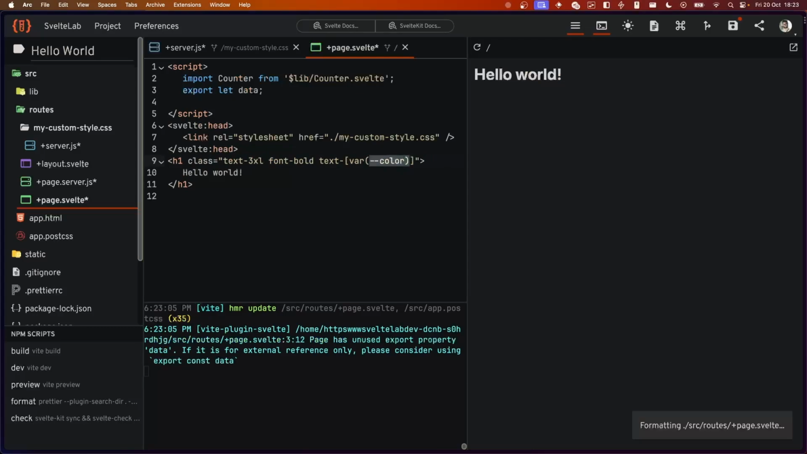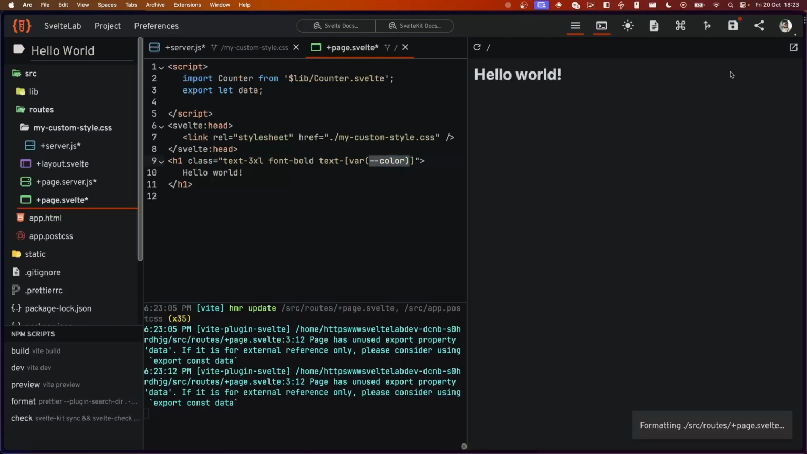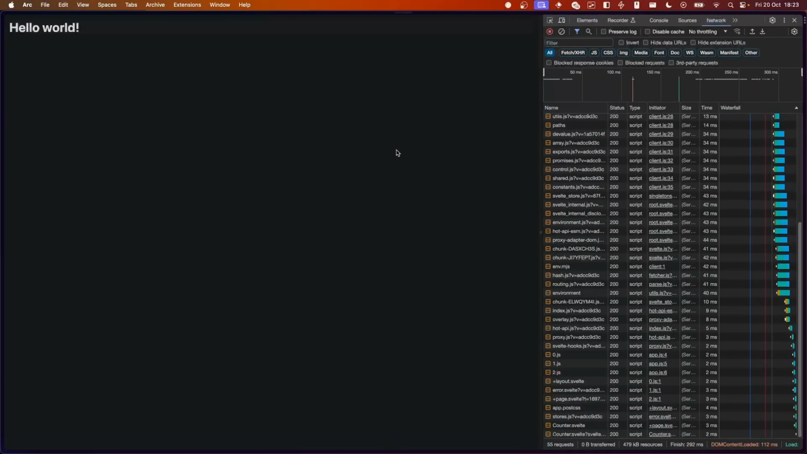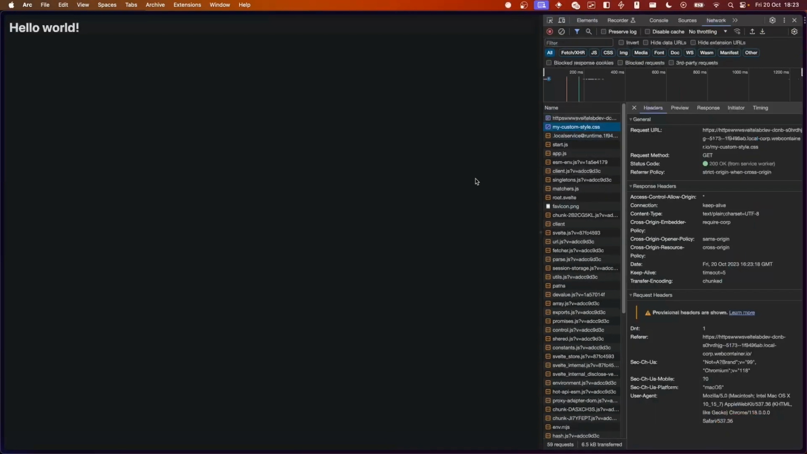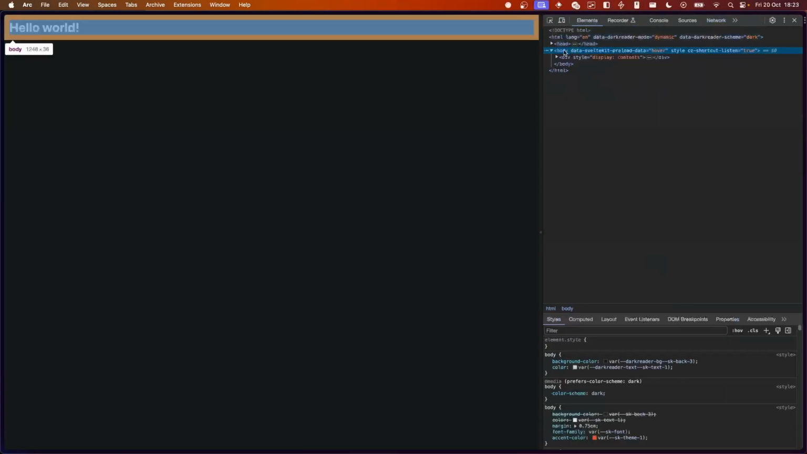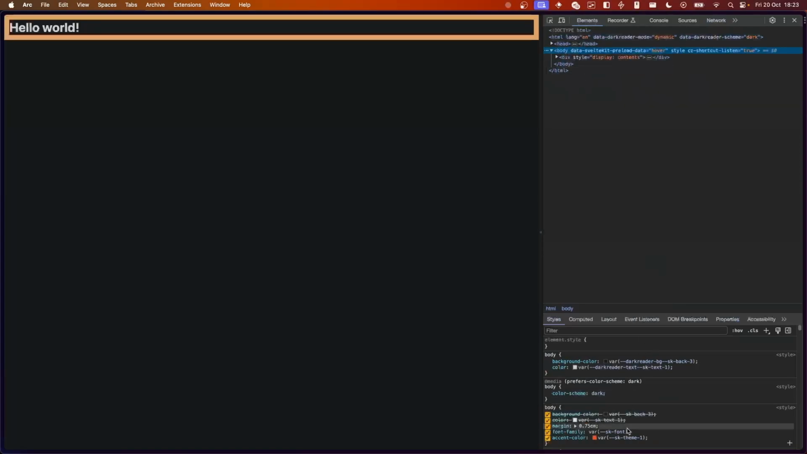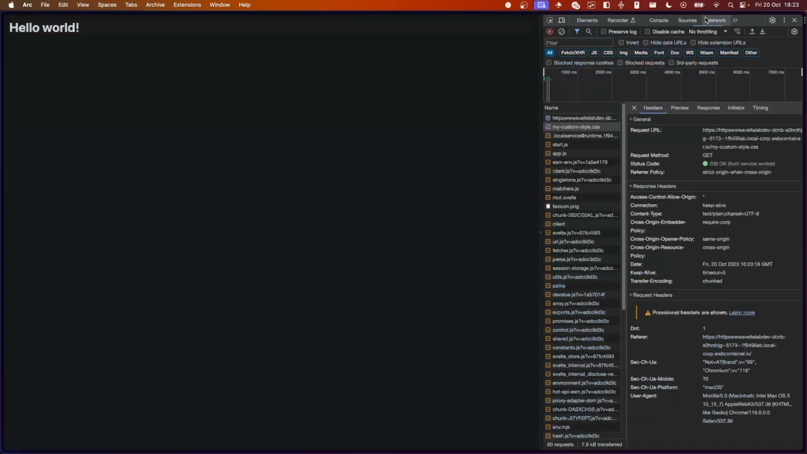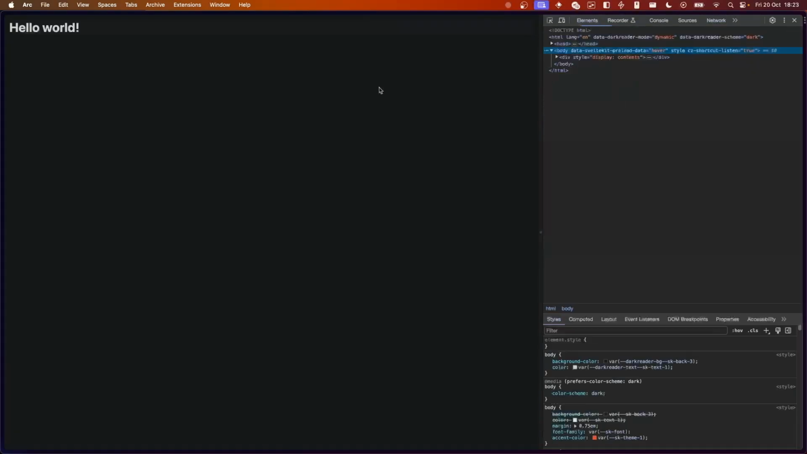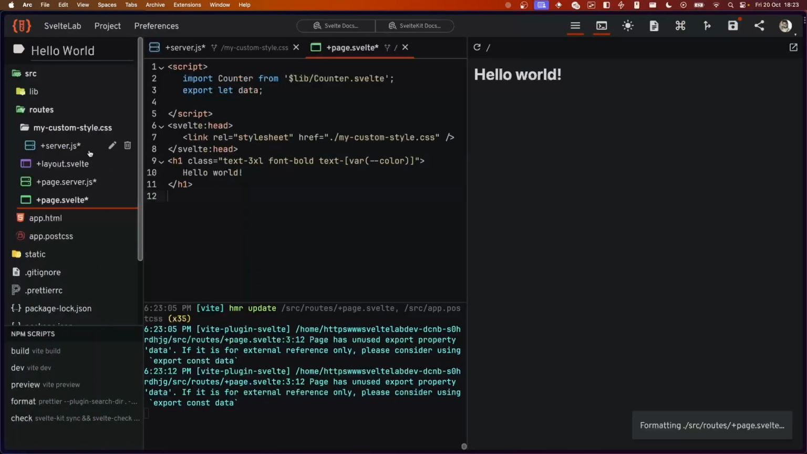Let's see. There might be network errors due to the content type. Let's take a look at the DevTools. Network. Let's reload. My custom style.css. No, it's actually CSS. Maybe I'm botching something. Yeah, in the network there is my custom style CSS. I'm looking for the content MIME type. Text plain. Oh, it says text plain. That's not good. So it's got to be text CSS. So this will not work.